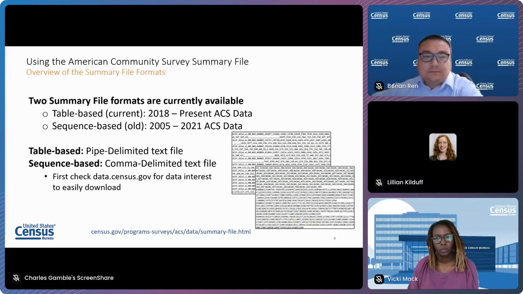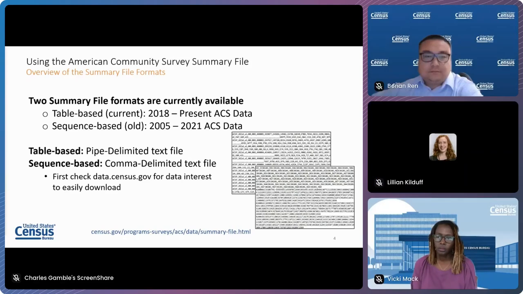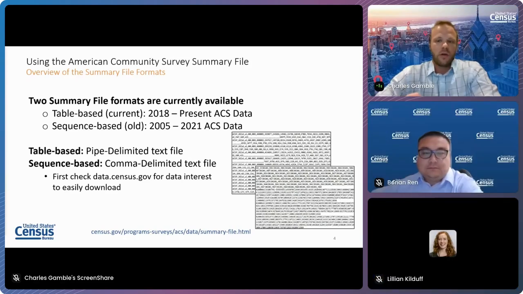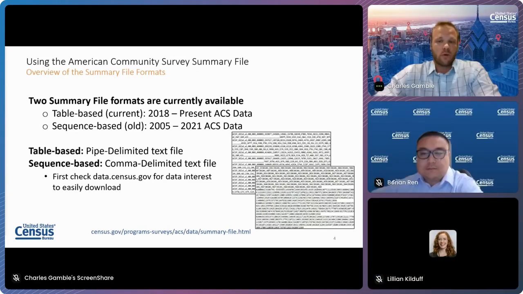So jumping back into the summary file data tool itself, there are two formats for the summary file. That will change with the release of the 2022 ACS data later this year in the fall, where we will only have one format moving forward. So that format itself is known as the new table-based format and is the recommended format moving forward for the most recent 2021 data release just last year. And once again, as a reminder, the table-based will be the only format available for the 2022 ACS data coming up this coming fall. Now, the table-based format is available for 2018 data to all present day releases.